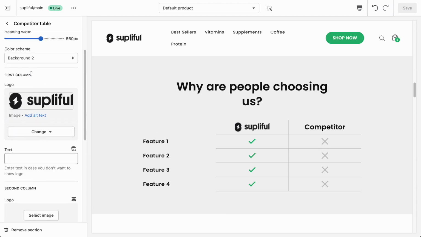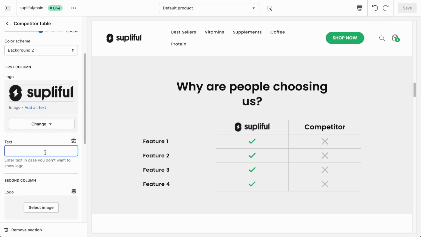The most popular use case is to use the first column for your brand showcase, a feature showcase. And each column has an option to upload an image, most likely used to upload logos, which is shown on top of each column. And there's also a text field option in case you would want to enter just the name of your competitor or have any other word inserted. As in this case, we have the word competitor.